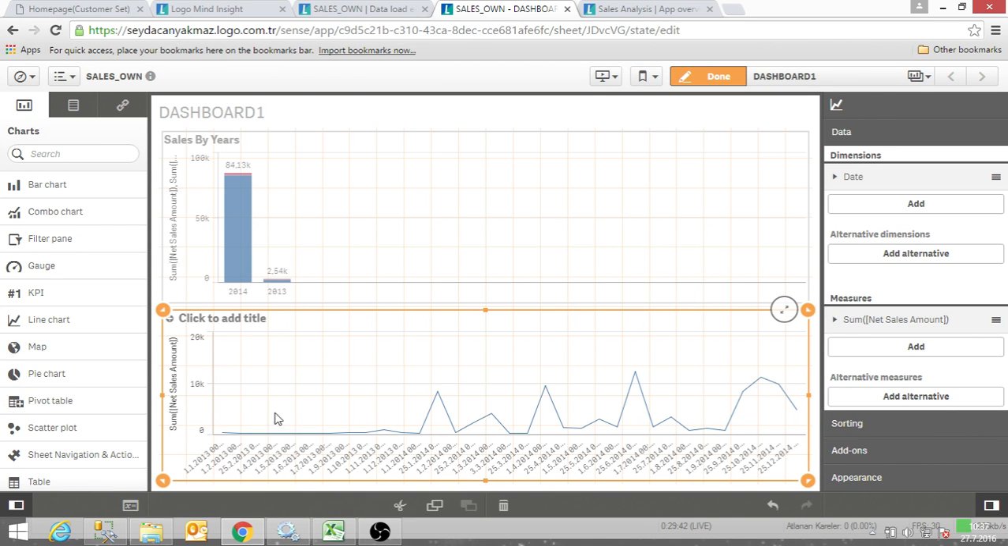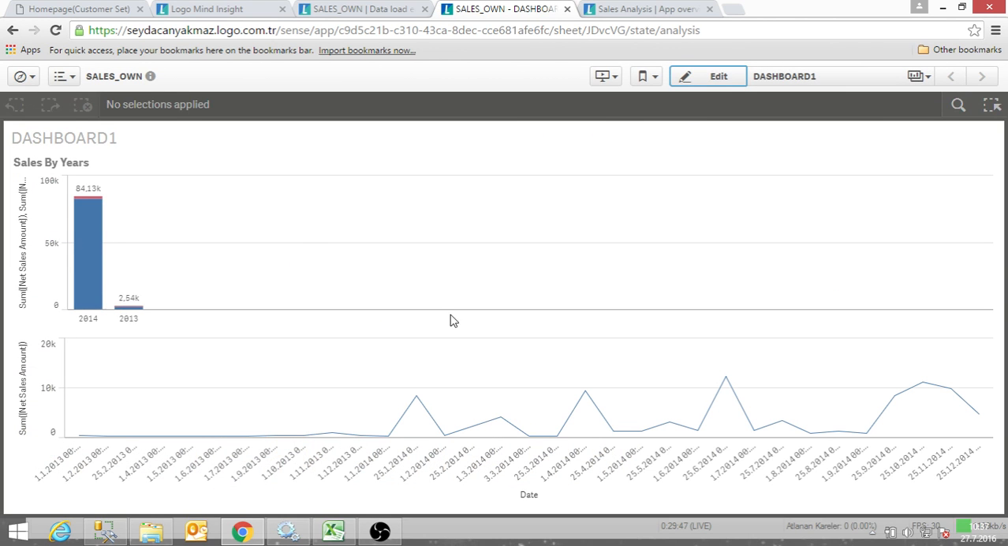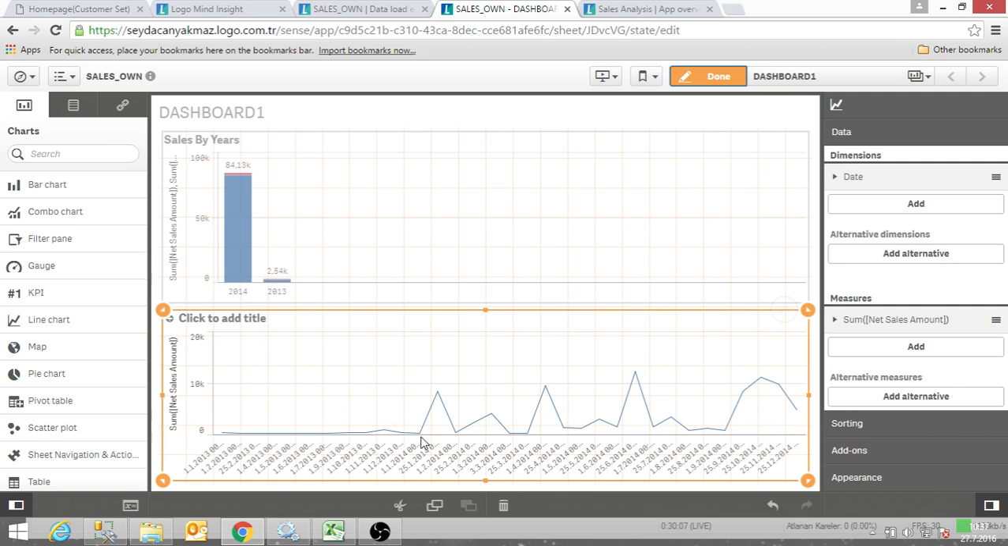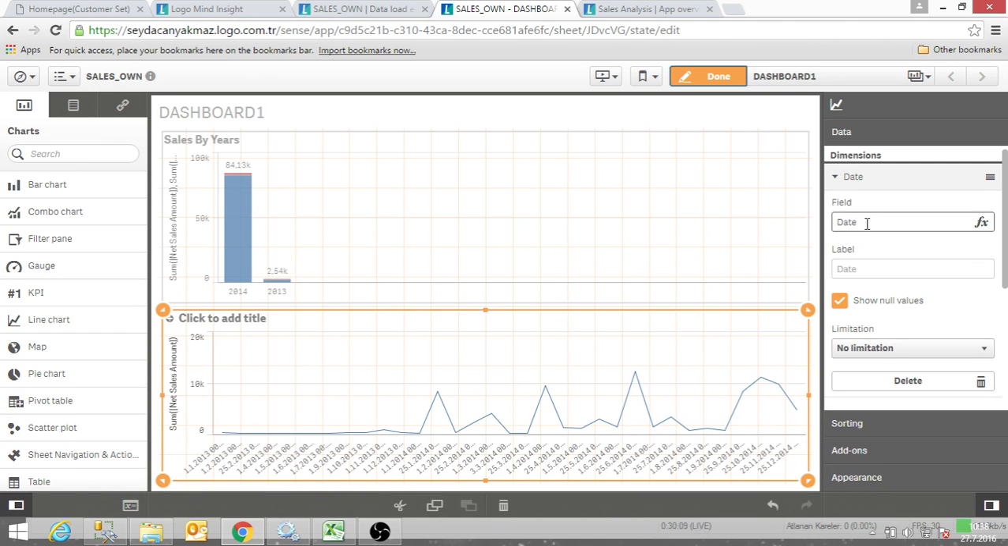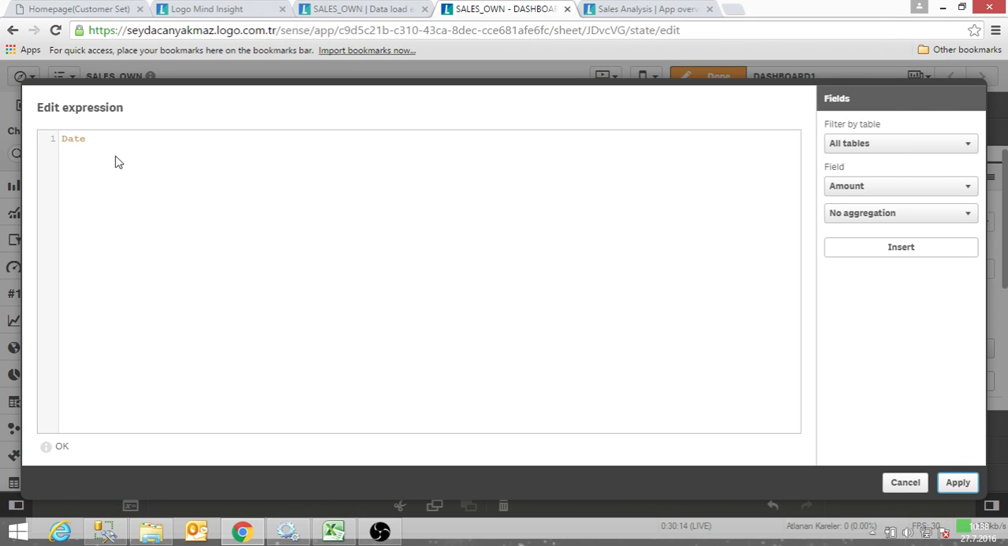If I expand my report, my graphs, I will see the data like this. The date part includes the hour part, but I want to see just date, like day, month and year. So I can change its format from here. Date field shows me the fx to open my expression editor.